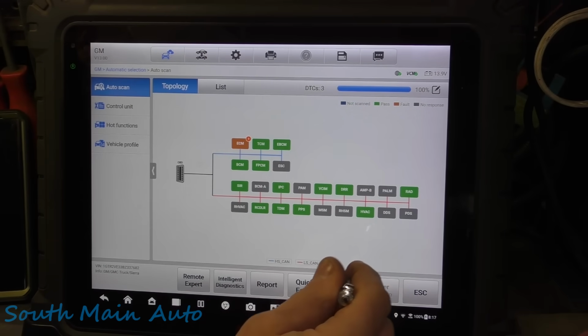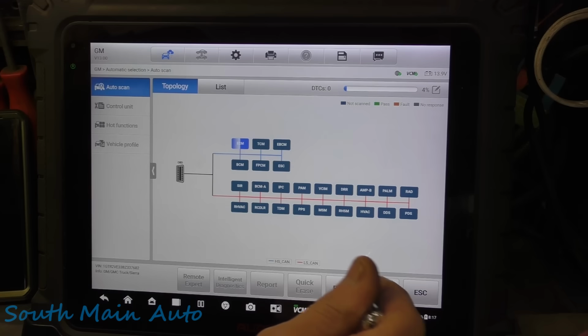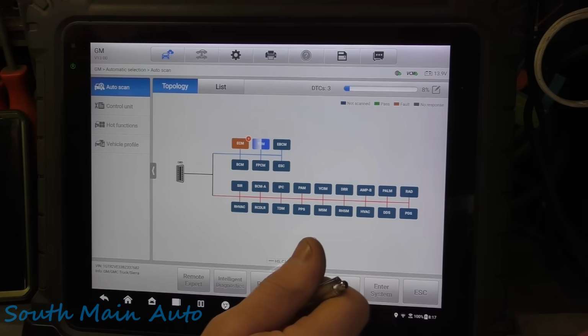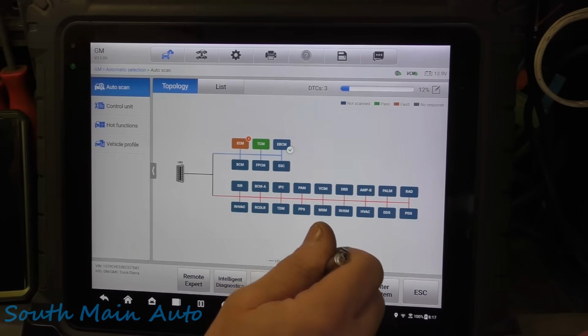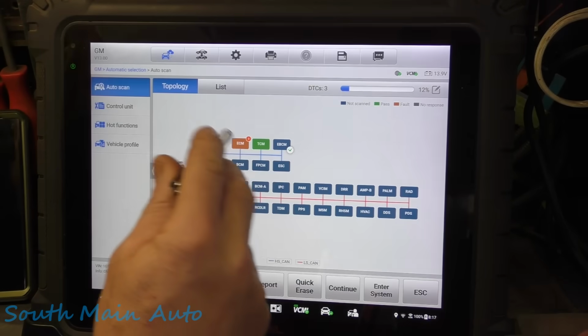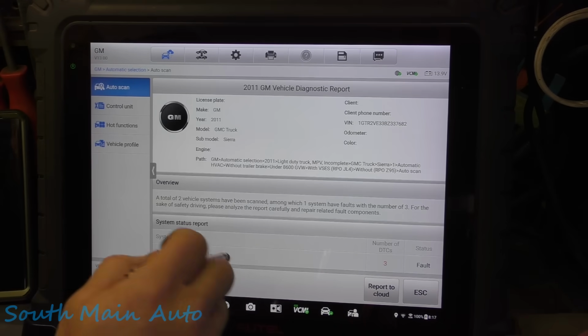Somebody must have cleared the codes because, oh gosh dang it, idiot. There were no codes in anything else, just in the ECM there. So let's just see.